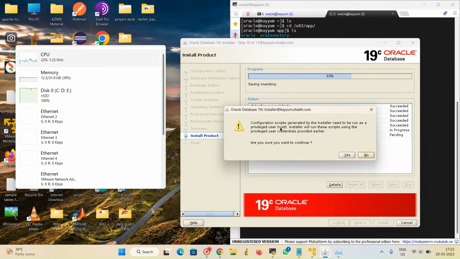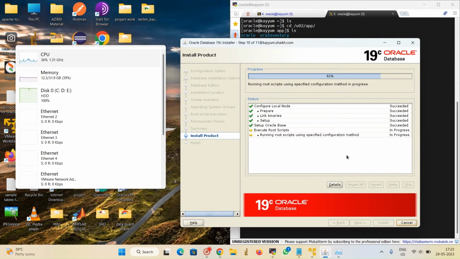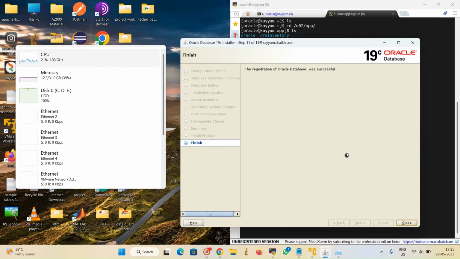Now it's asking for executing the root script. We already gave the password, so we just need to click the Yes button and it will perform the operation by itself. So here we have successfully installed the Oracle database software. That's it. We will now close this window and start the database installation using DBCA.